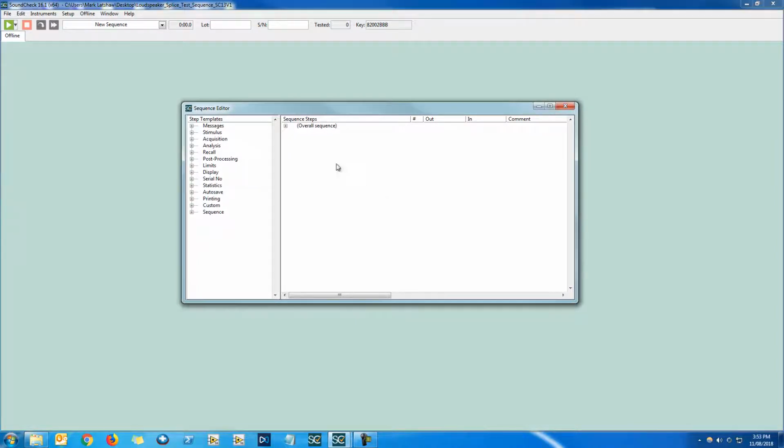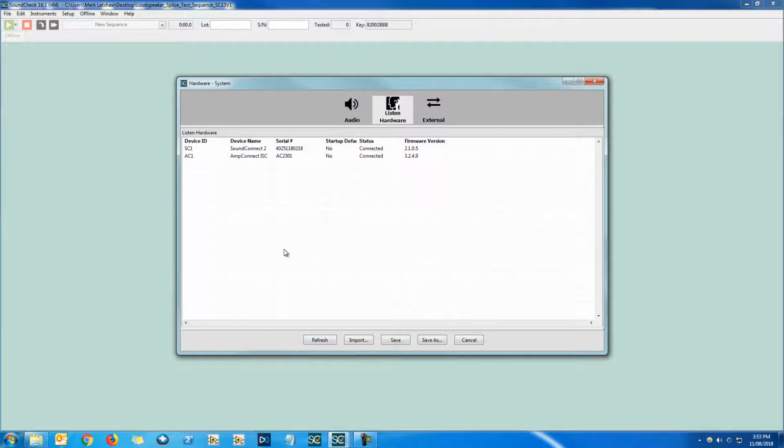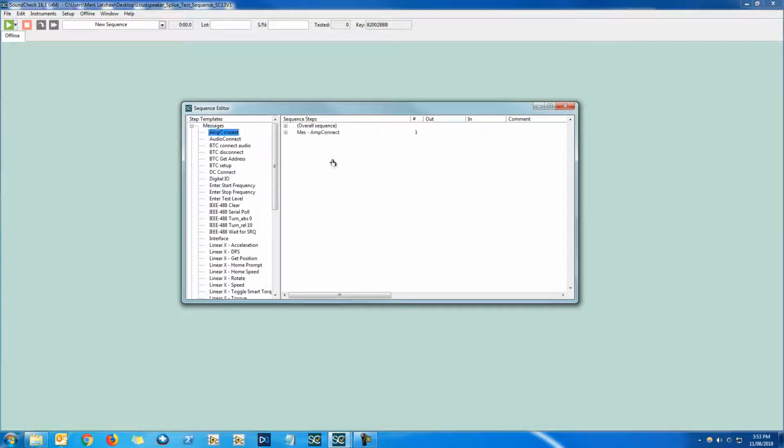All the devices that are available we will find in Setup, Hardware on the Listen tab. If we look here, I have two devices connected, a Sound Connect 2 and an AMP Connect. If you look over on the left side, the device ID is what we will use in the message steps. Now let's drag in a message step template for AMP Connect. We double click and open.